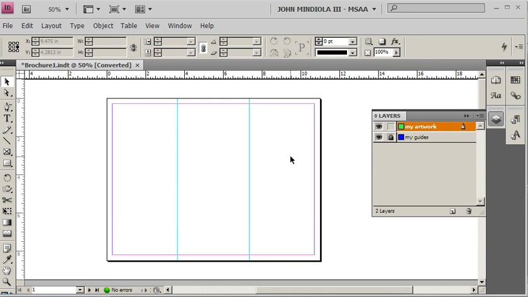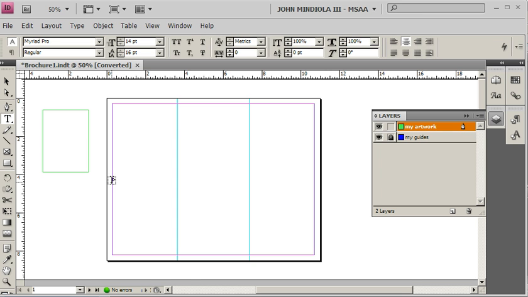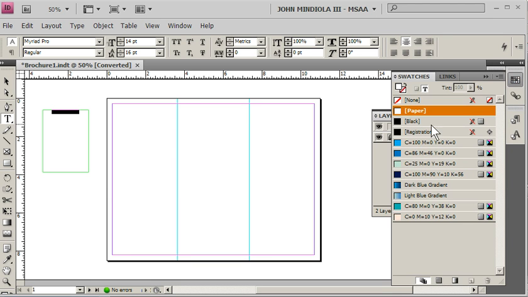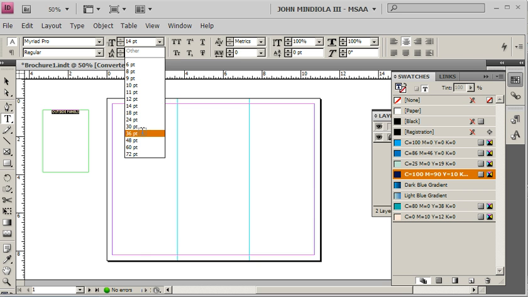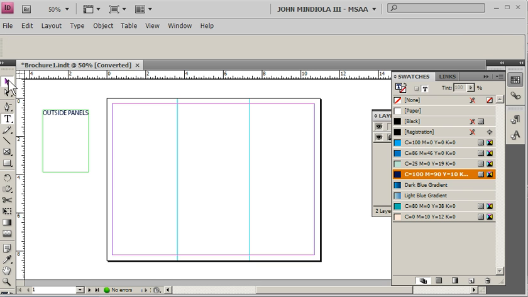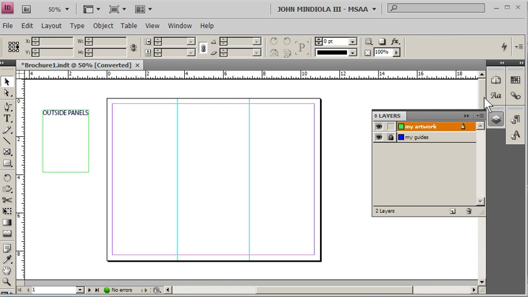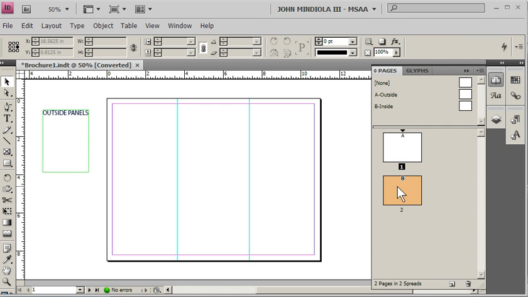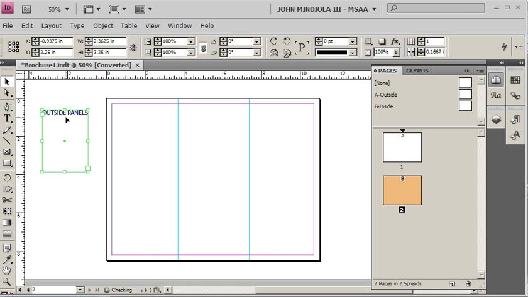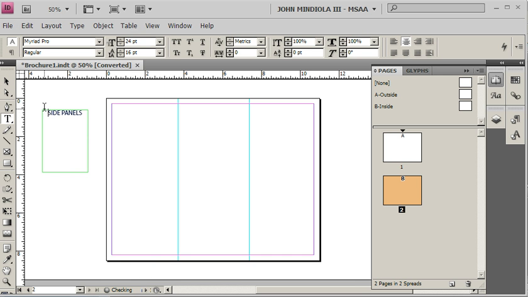Now, if you're laying this out, if I were you, I'd make little notes. This would be my outside panels. Select this so it's easier to see. These are my outside panels. Okay. So I'm going to copy this. Go to page 2 here. Edit, paste in place. And these are my inside panels.